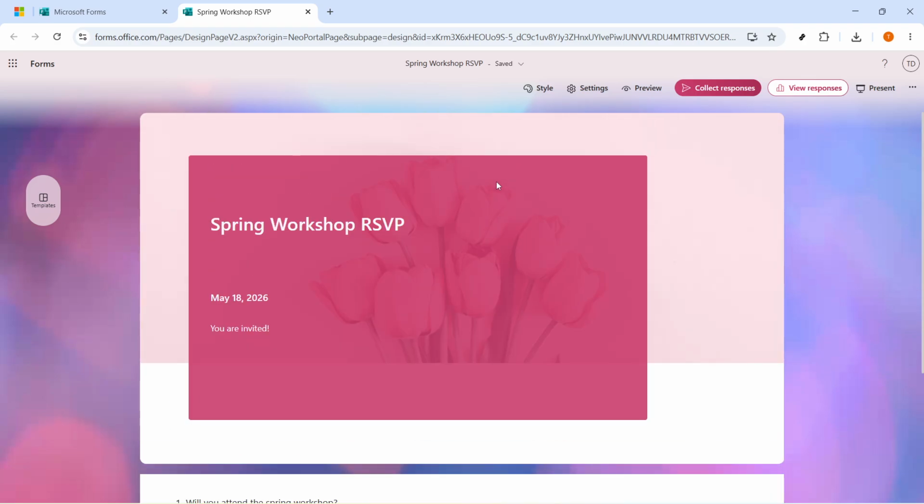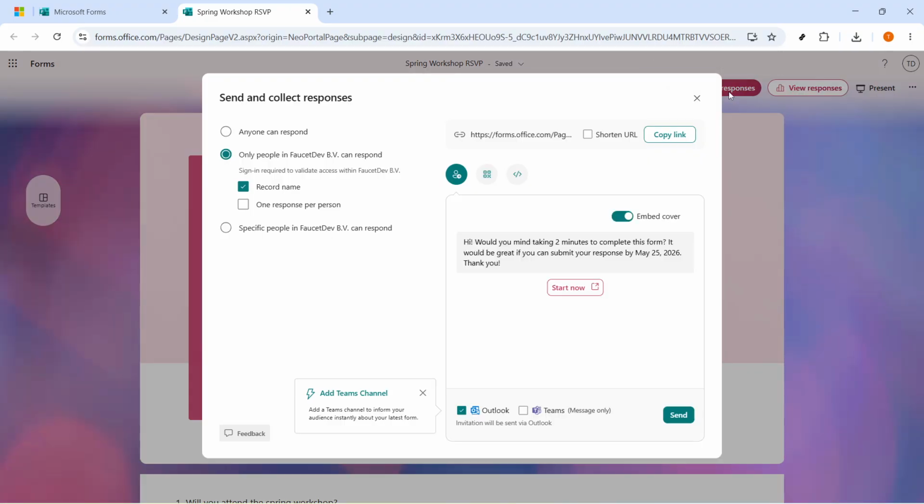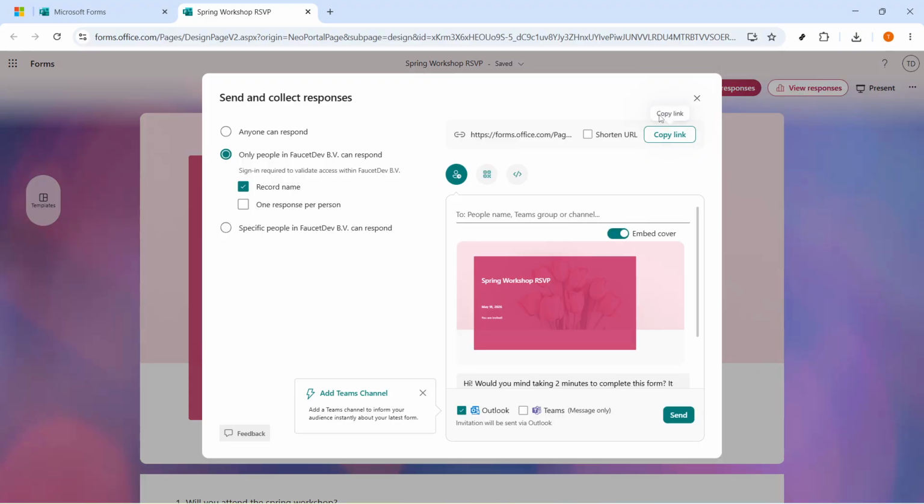Next, we need to open the response sharing panel so we can grab the link. To do this, look toward the upper right corner of the form editor and click the Collect Responses button. Once you click it, the Send and Collect Responses panel will slide open, showing you the response audience settings along with the sharing options for your form.